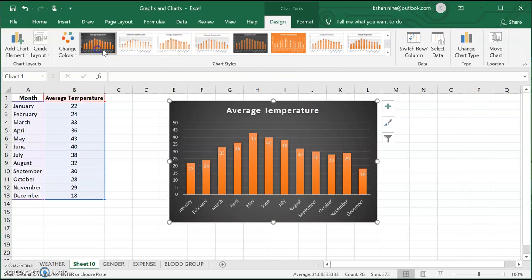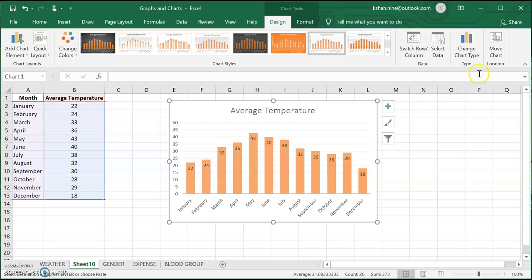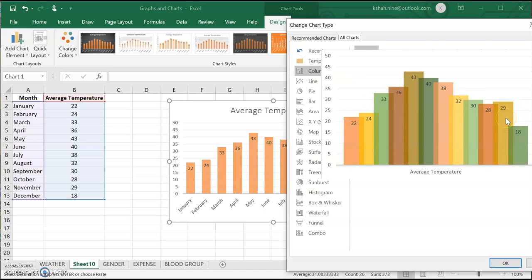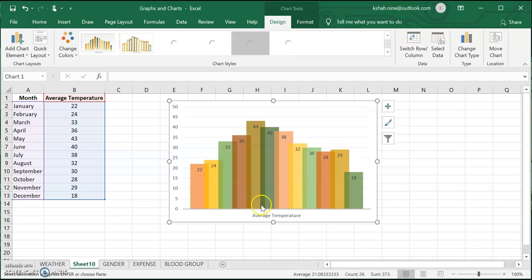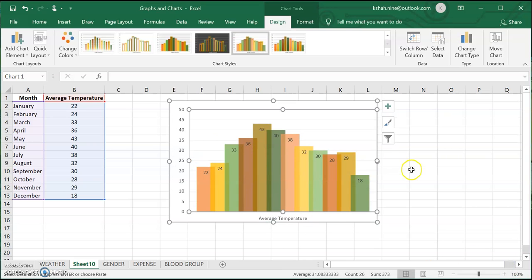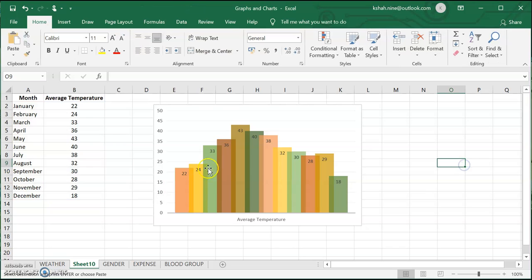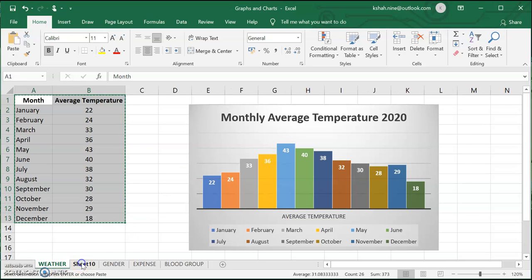And after selecting the chart style, let's suppose you don't want this style and you want to change it. So you can go to Change Chart Type, and from here you can pick another one. Let's say I want to pick this one. So simply select it and click OK. So see, here you have a new chart, right? So it's very easy, and from the graph you can easily analyze the data, right? So this is about the weather one.